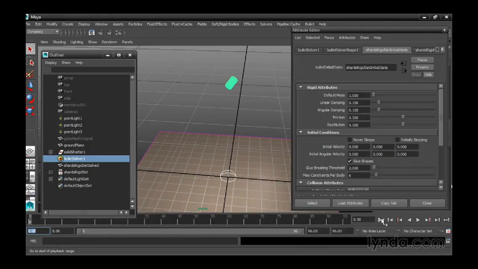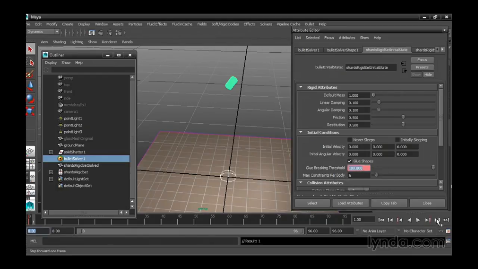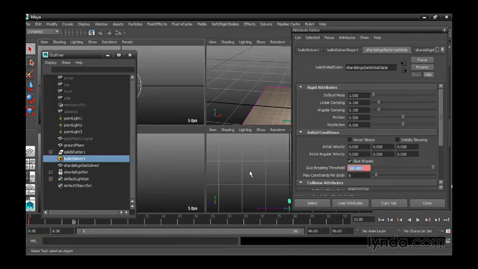I'll go to frame 0 and set the glue breaking threshold to a high value of 100, and then right click and set that keyframe there. We'll step forward one frame at a time in the timeline. And just to make sure that we're keying on the correct frame, let's look at this in the orthographic view. So I'll tap the space bar and go over to this side view. Press the F key to frame that selected object.